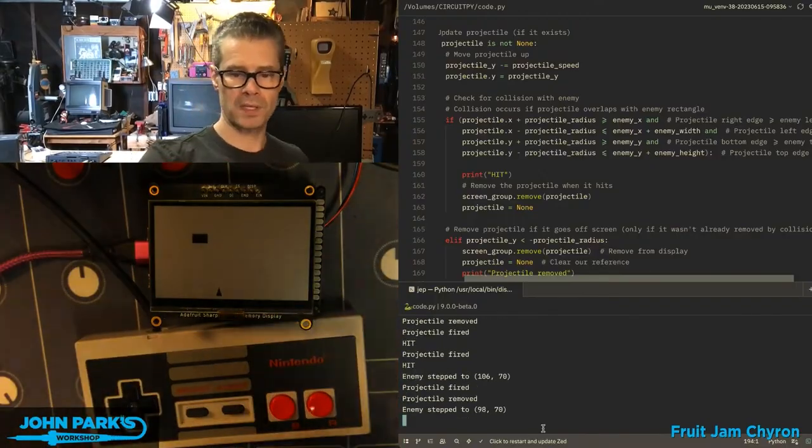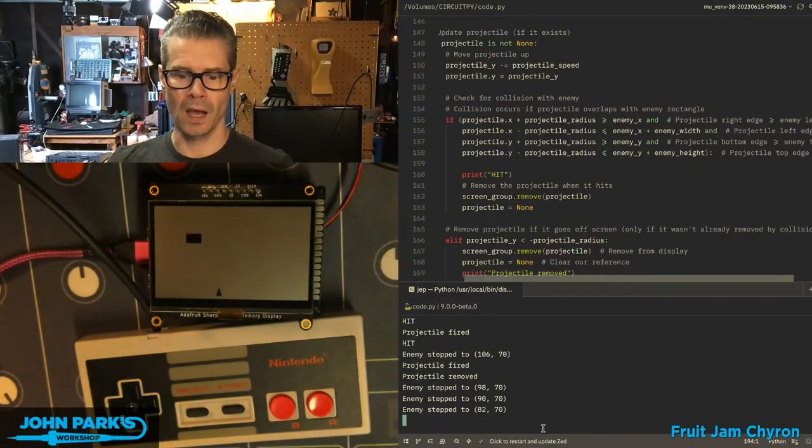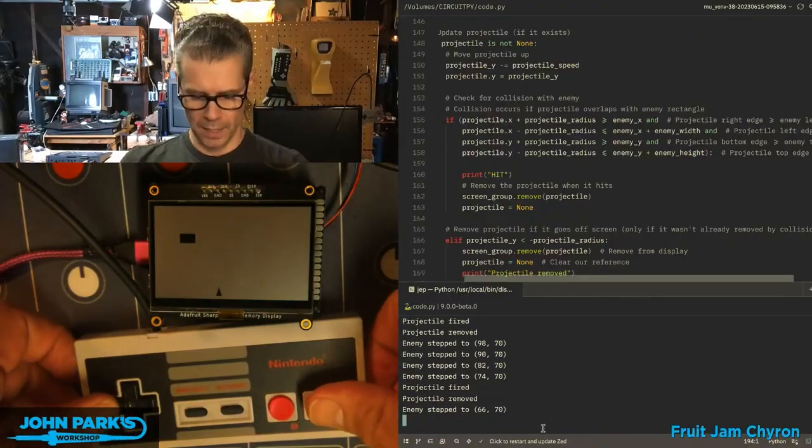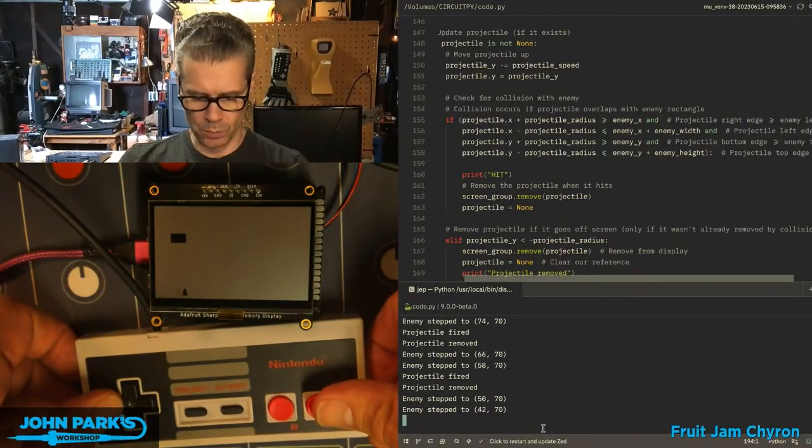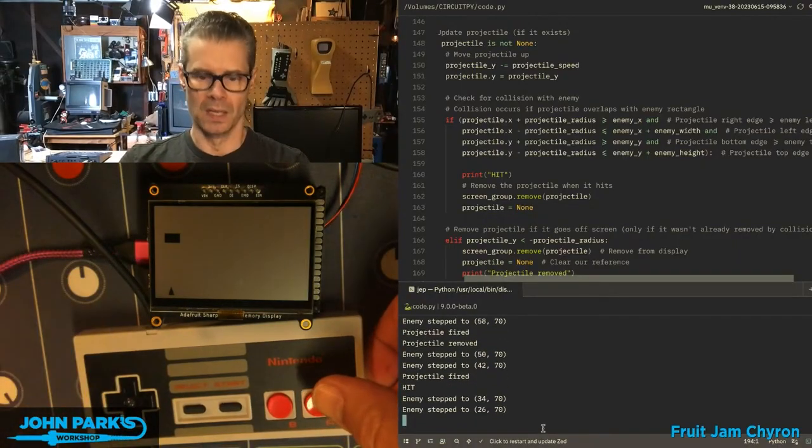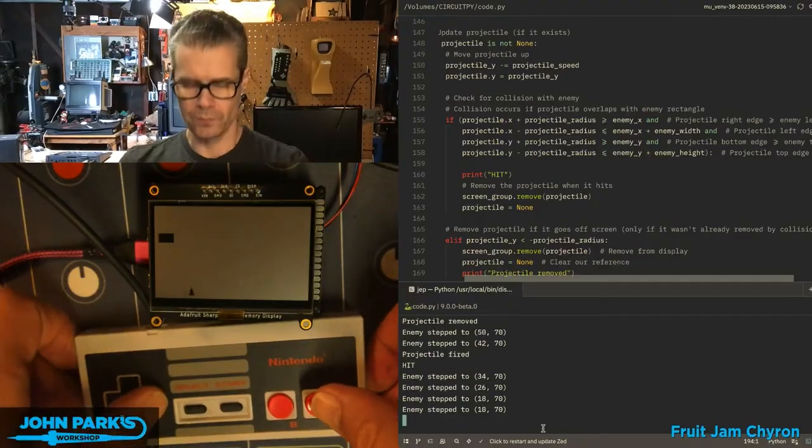And over in the REPL it says hit when we hit. So if I fire and go off screen, the projectile is removed. If I fire and hit the enemy, it is hit and then it's removed.